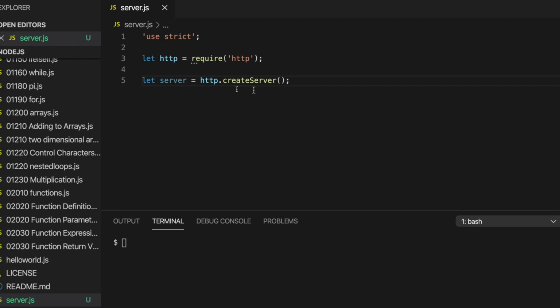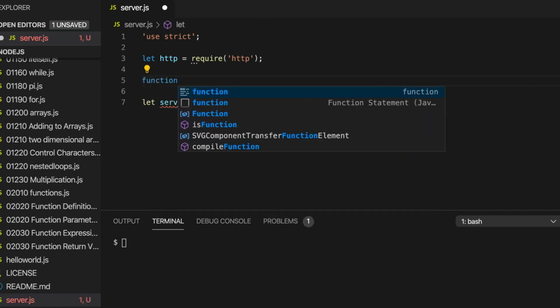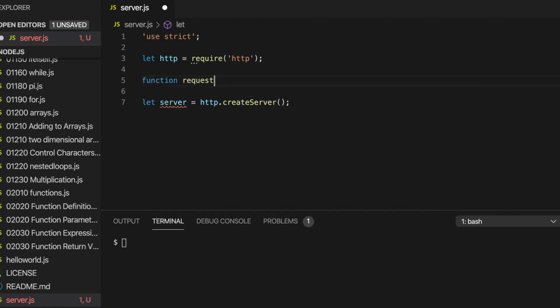So we've got a server, and we want to tell it what code to run when someone requests data from the server by going to the appropriate URL in a browser. So we have to create a function now that will be called when a request is made from a browser to our little server program here. So I'm going to use a function definition style here and write function. Let's call it request callback. We could call it anything.